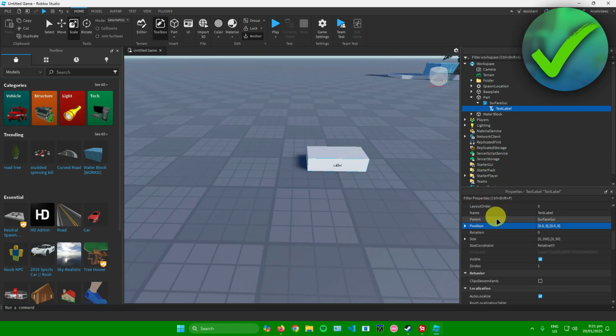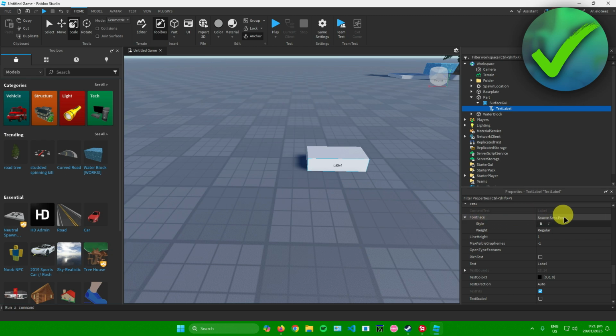So what you can do now is scroll down until you see Font Face right here. So in here, you can change the font. For example, I'll use this font right here, which is called Bangers. Let's say I want to change its style, so I'll set it to bold. There you go. You can also edit some other details right here.